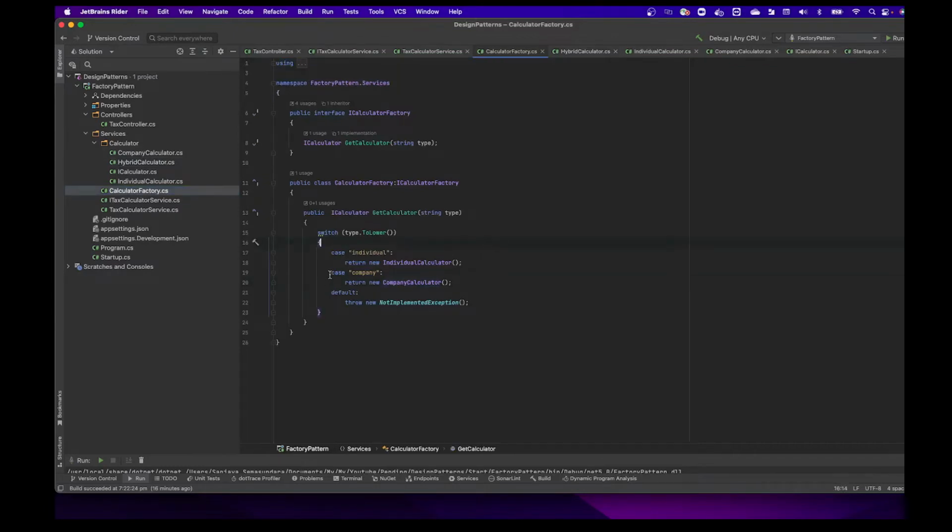So what you need to do, you need to come over here and you need to add another case. It says hybrid. So if it is hybrid, then you call hybrid calculator. This is how you implement if you want to add a new calculator. This is breaking the open close principle, right?